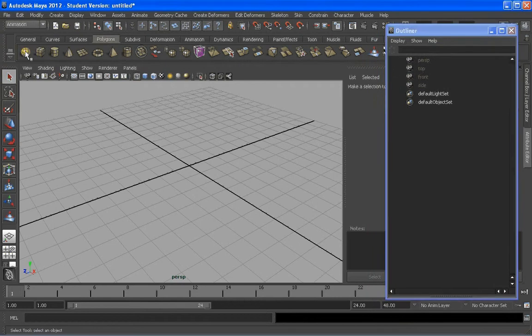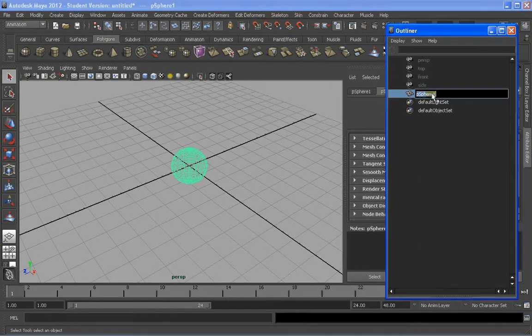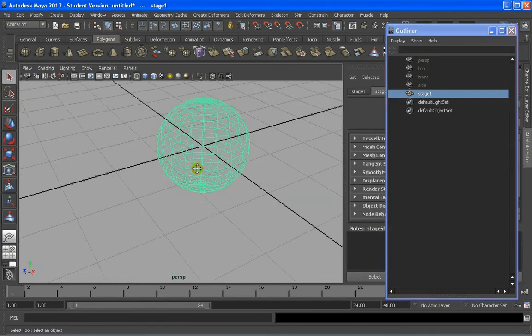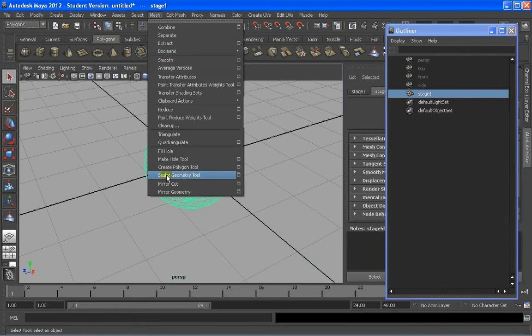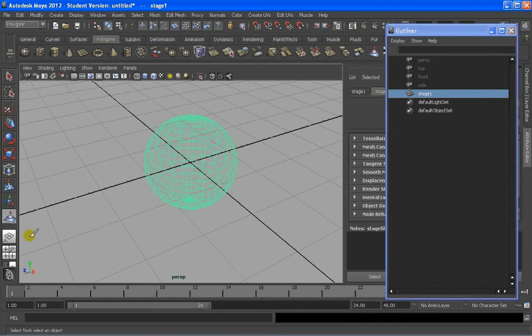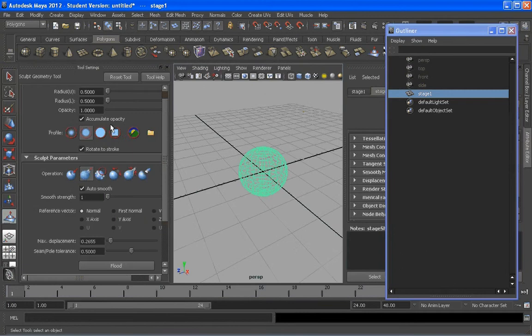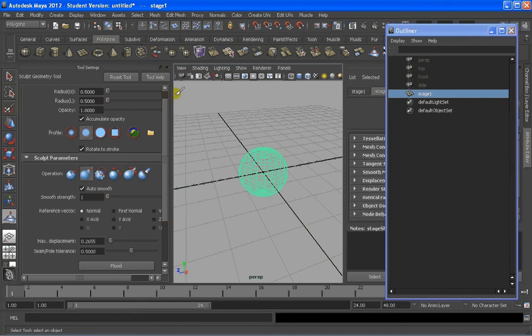I'll create a sphere. I'm going to double click and call it stage 1. I'll just deform it so we have some kind of a funny attitude. I'm going to go to polygons, mesh, sculpt geometry tool. We can double click here and we can get all the parameters that measure the brush for sculpting. We can pull, we can push, we can clean, we can do all these kinds of performance to the object itself. I'm going to be happy with it.